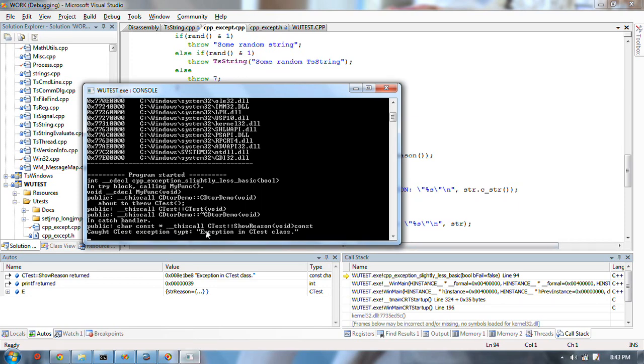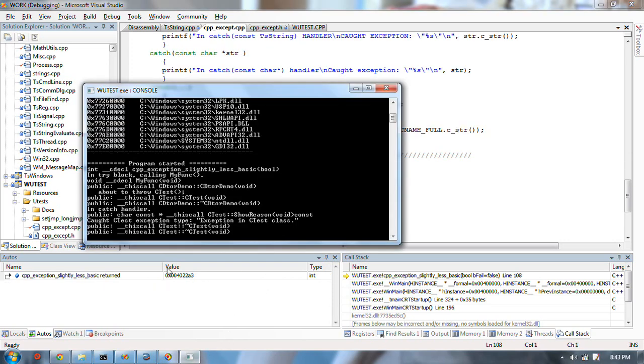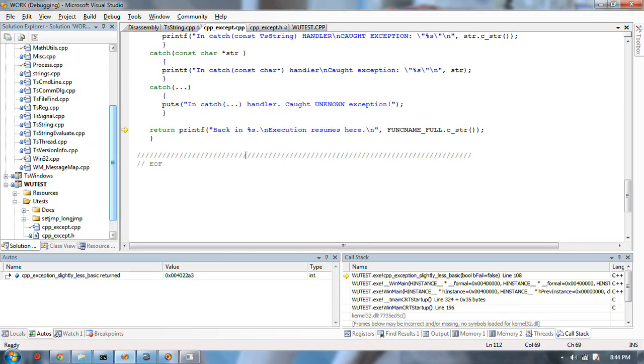How about that? Now that C-test thing should destroy itself. I hope. There it goes twice. Now why exactly? Why would that destroy twice? Oh, because there's a copy. The copy constructor was not printed out because that was automatically generated. But if we had explicitly made a copy constructor, we would have seen two constructs to correspond with these two destructs.